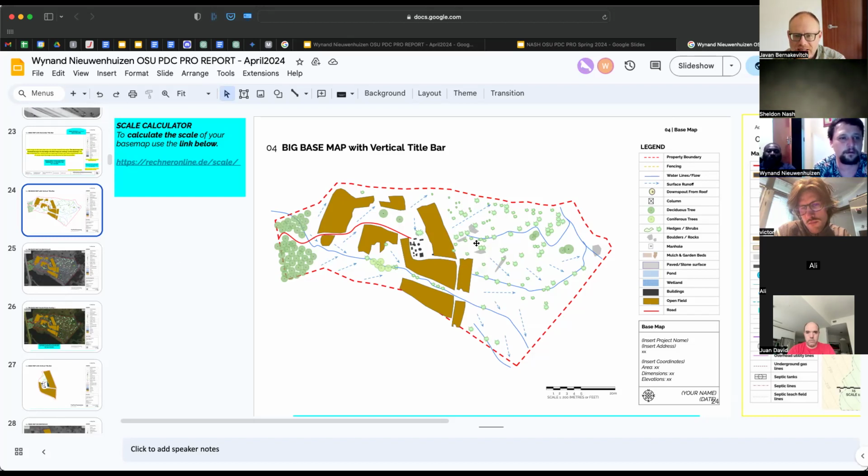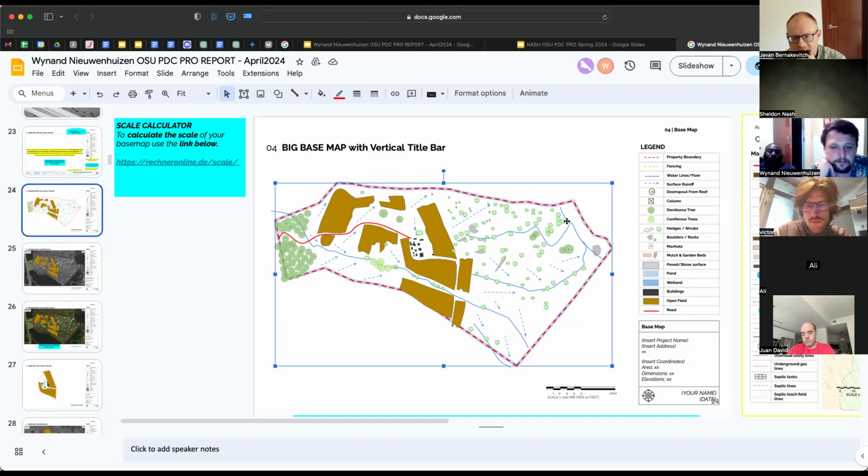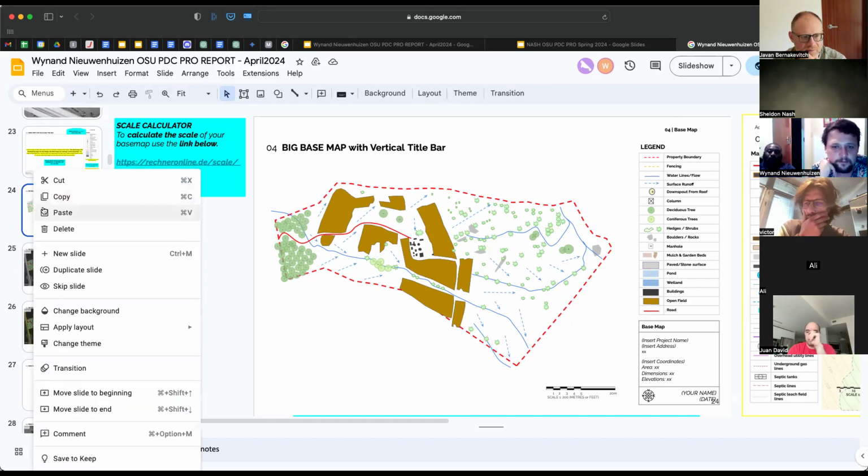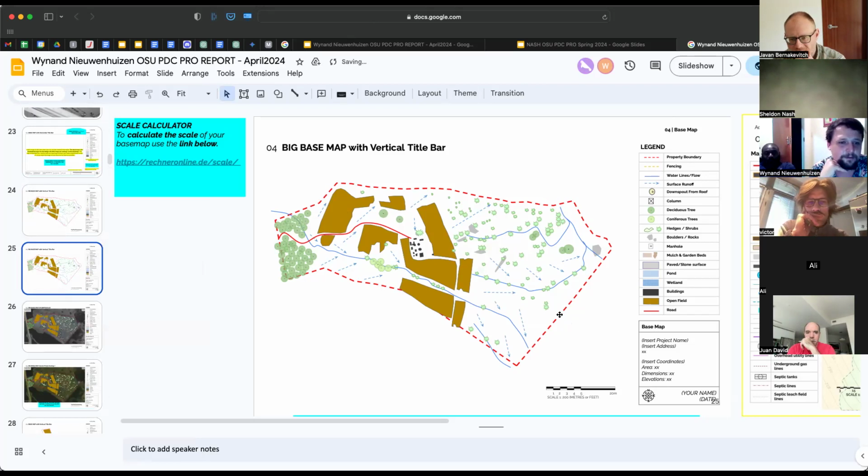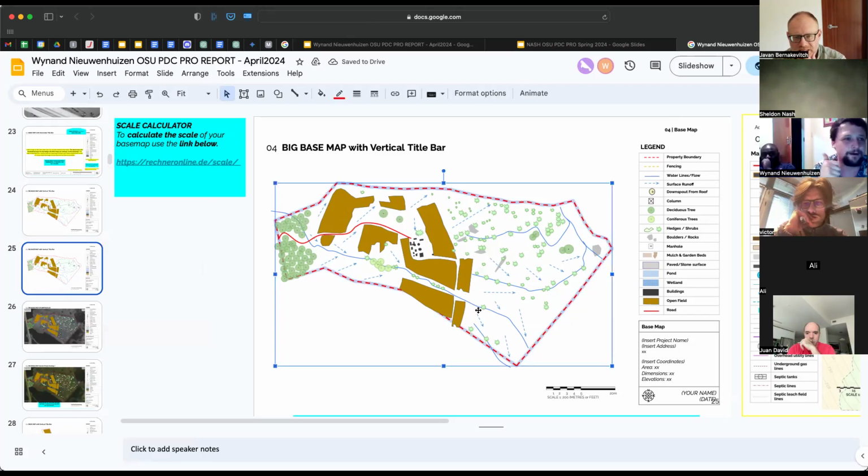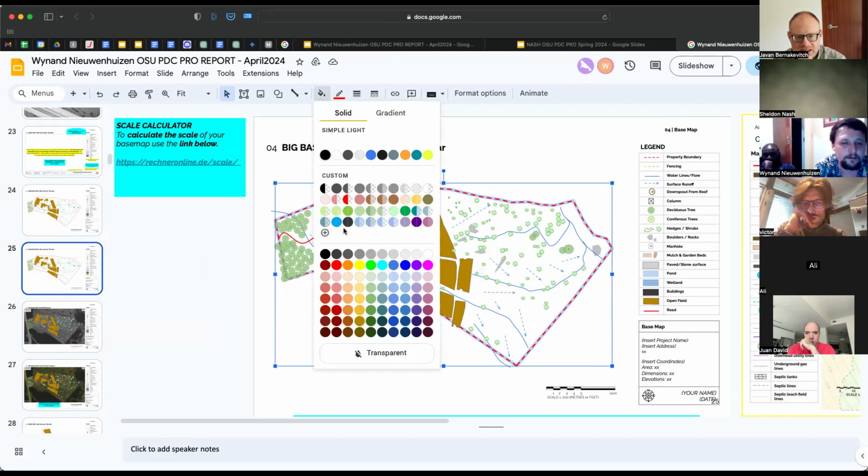So I would say this looks good. The only thing I'm missing here is a ground cover. The quick and easy way to do this is, I'll make a copy of this so that if you don't want it, you can delete it. Take your property boundary because it's already there, and then just take color gradient.